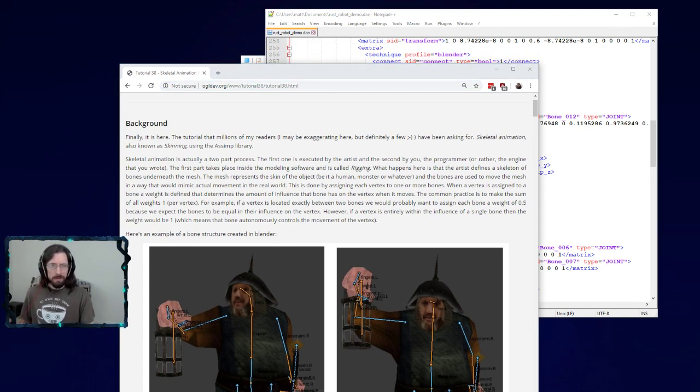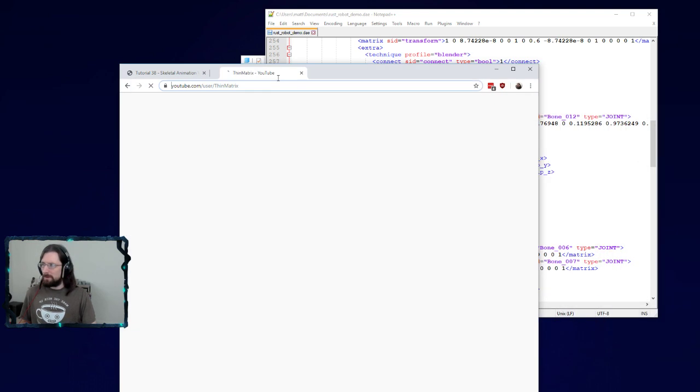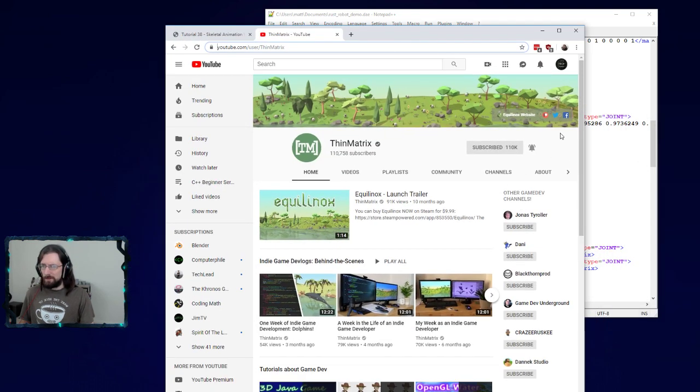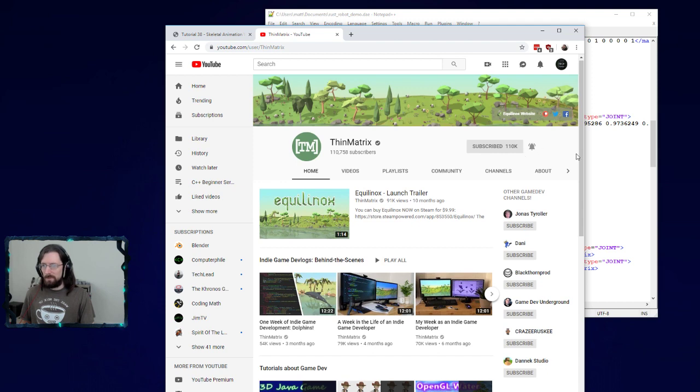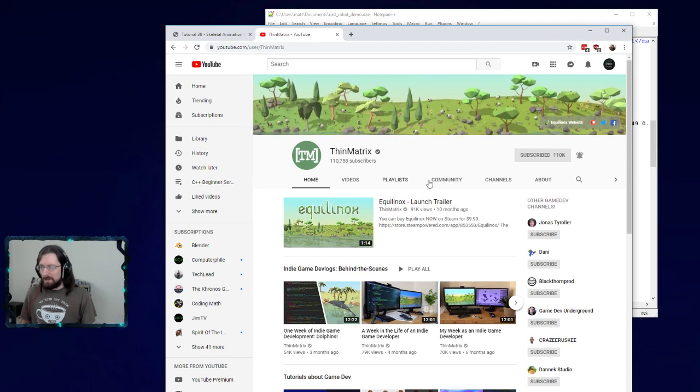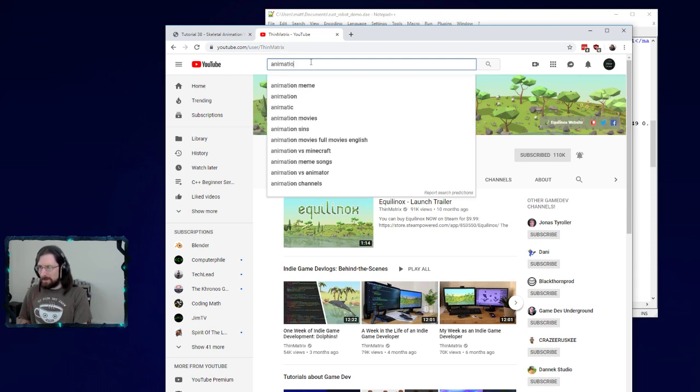The Thin Matrix animations. Now, Thin Matrix is an indie dev. He's made some great games. Well, one that I know for sure, Equinox, I know he's working on more. So he's a cool indie dev that's worth following if you haven't. Just kind of a blind shout out. I've watched a lot of his videos. I love the guy. But he's got tutorials on these animations as well.